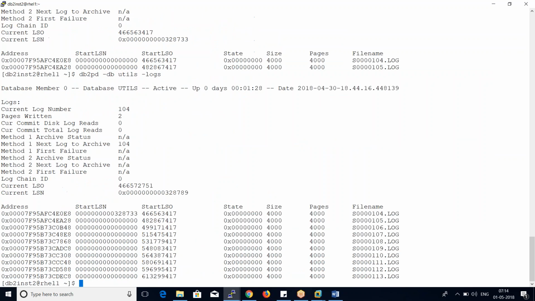Now if I check, you should see those all in the right place. Are these 10 logs? 1, 2, 3, 4, 5, 6, 9 and 10? Yes, 10 log files. What is my current log file? 104. So far it has written 2 pages out of 4000 pages available for this one.